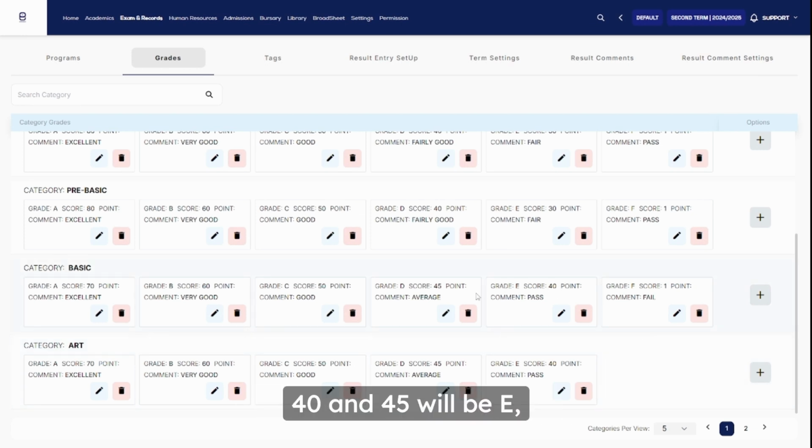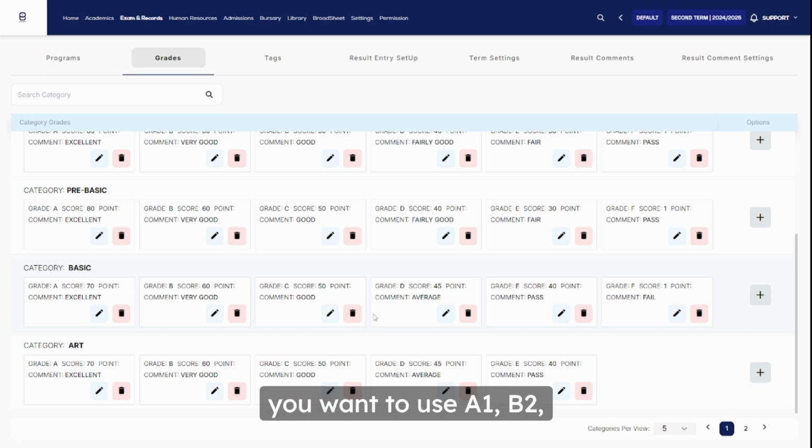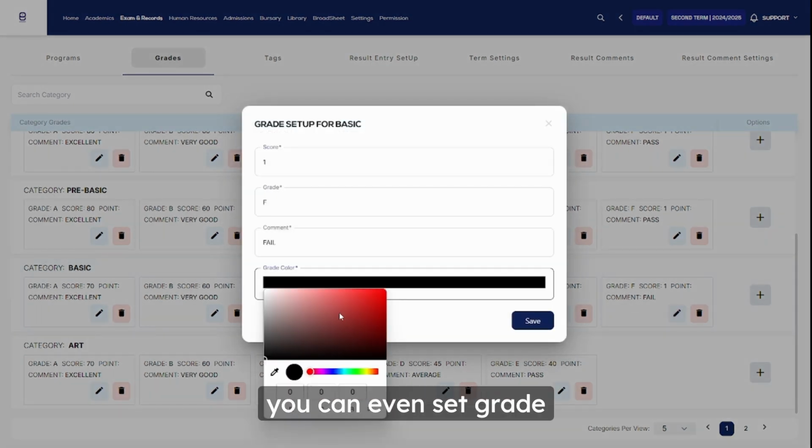So you can say between 40 and 45 will be E, between 45 and 50 will be D, between 50 and 60 will be C, between 60 and 70 will be B, and 70 and above will be A. Like I said, it could be different in your school. You could decide in your school you want to use A1, B2, C6, C5 and the likes. Once that is done, if I come to edit, you can even set grade colors.